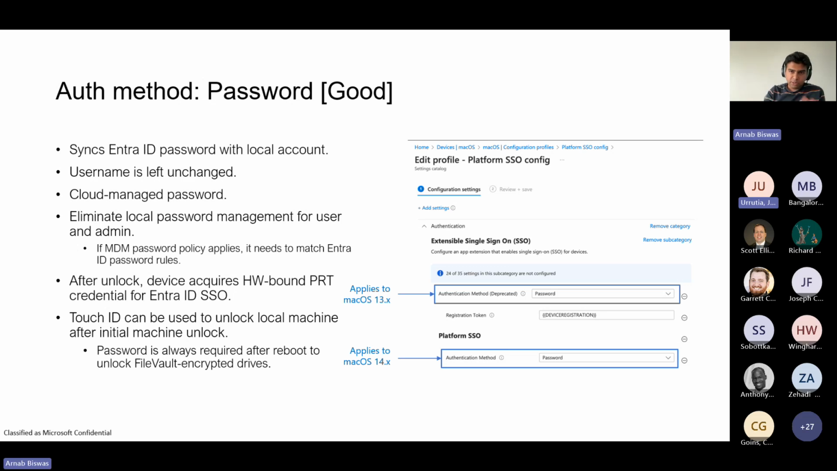And even with all this goodness set up, a password is still required when you're rebooting the device, because if it's an encrypted drive, the firewall still requires your password. And as I mentioned earlier, there are 2 authentication method settings. One applies to 13, one applies to 14.